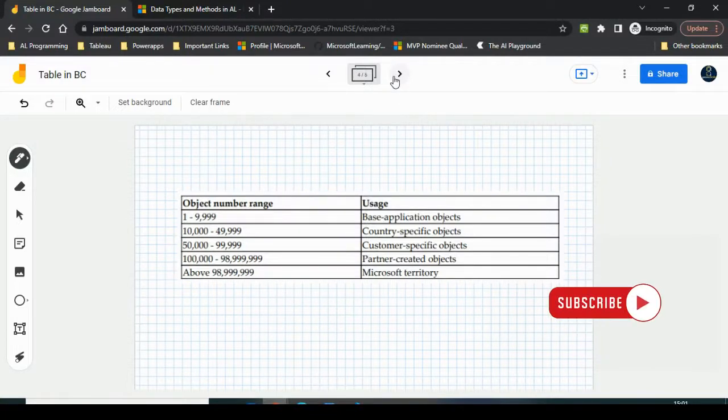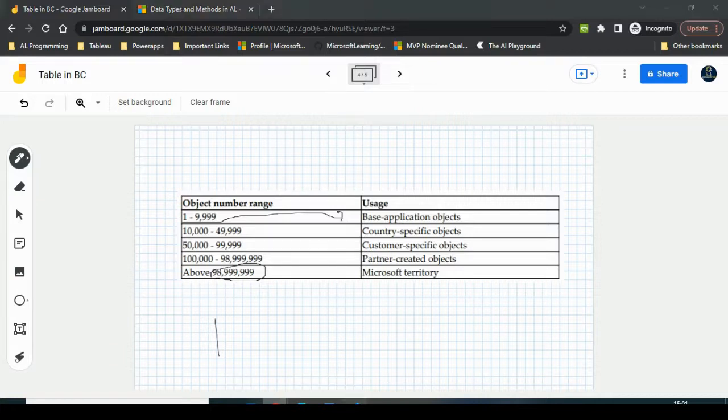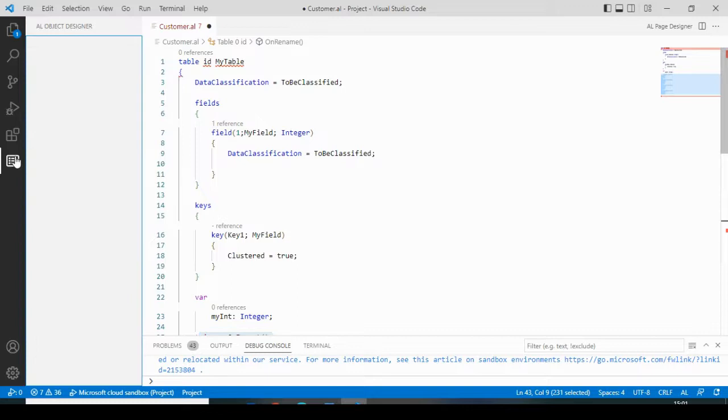Because this table is considered to be an object in AL programming. Every object should have a unique id to identify it, so you have to create an ID for that. You can create IDs from 1 up to a limit, but it has its own limitation. 1 to 9,999 is for base application objects, which are already created inside AL programming. If you go and check the Object Explorer, you can find that a few IDs are already created, that is 1 to 9,999.